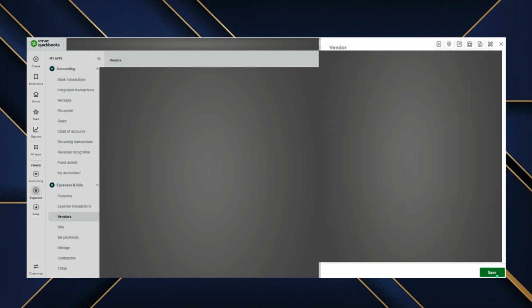Click Save, and the vendor will appear in your list, ready to use on bills, expenses, and payments.